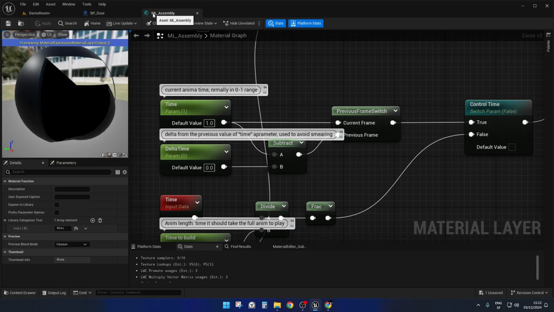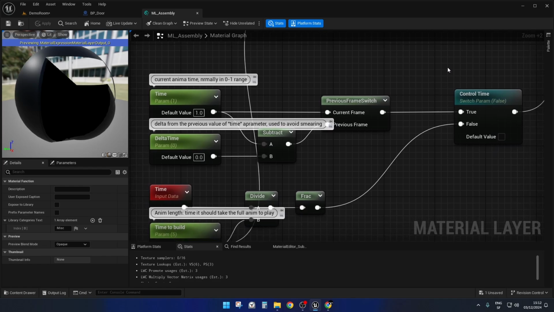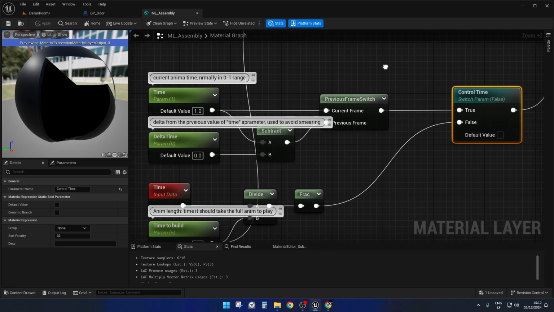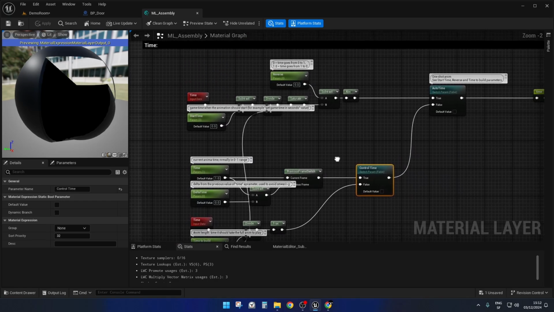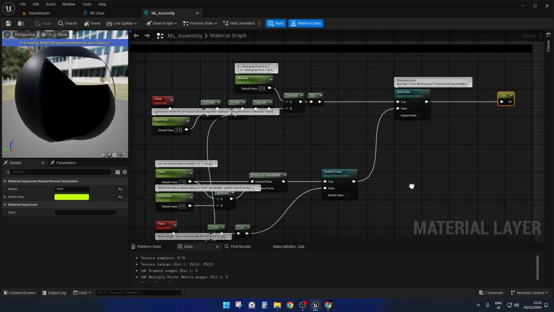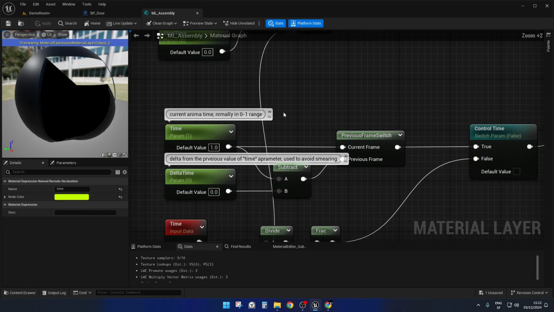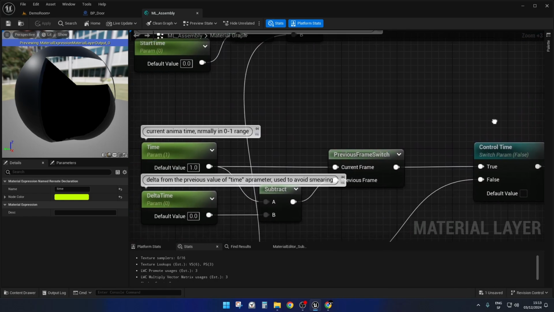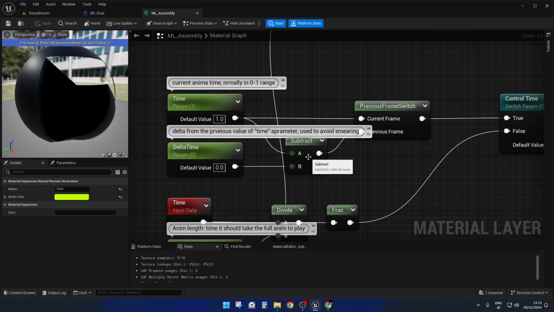If we look here in the material, in this case of the timeline controlled materials, we have this control time static switch parameter to check to true. So this code will be used for calculating the time. And in this case, it's very simple to see. We will just take the time directly, the value of the time as the current time, and we will subtract the delta time, give that to previous frame time in previous frame switch.